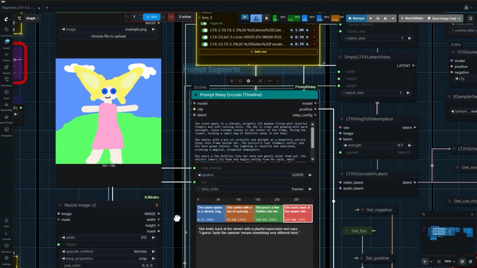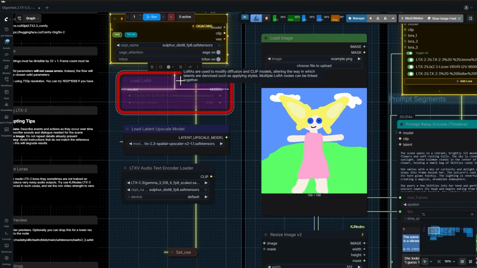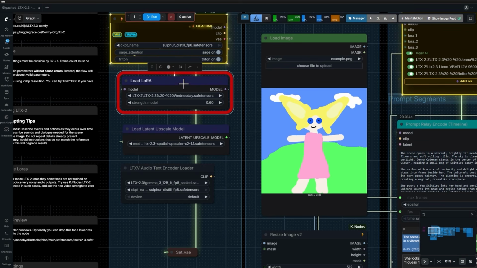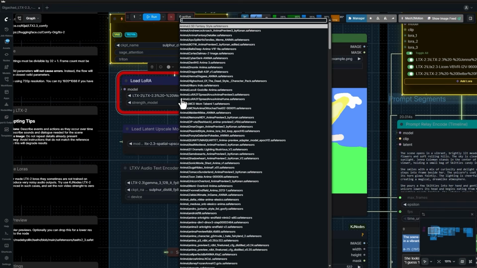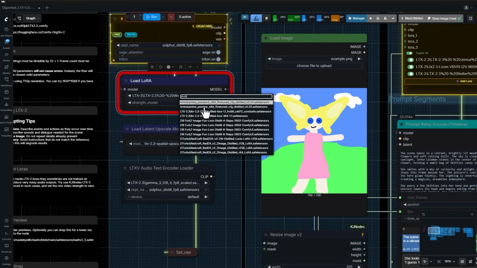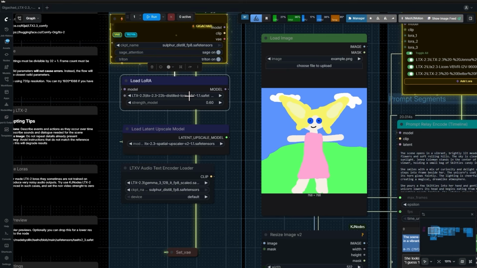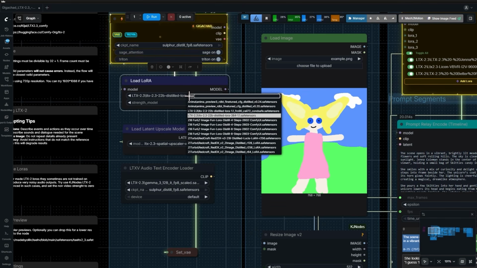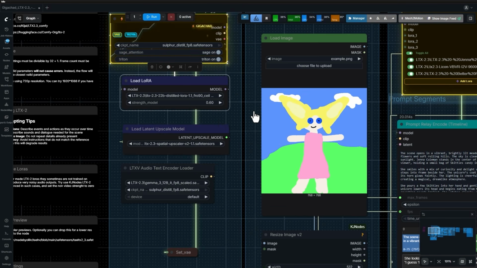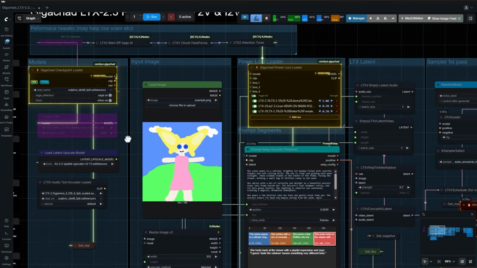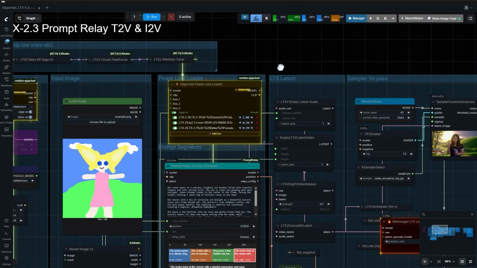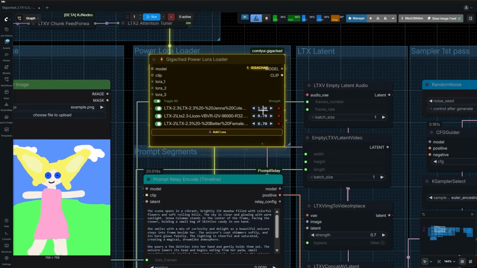This LoRa is for if you wanted to add the distill. So then you would just go and add the distilled LoRa here. And if you're using sulfur, then you would actually want to add this one. Okay. All the links will be provided, so don't worry. This is my power LoRa loader. Makes it really easy to add them and subtract them.